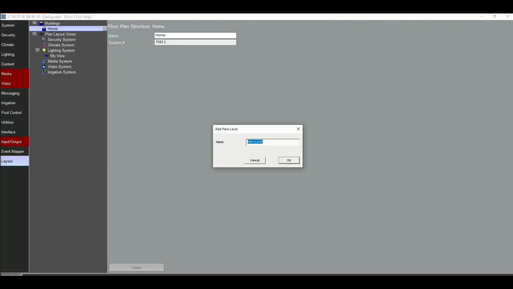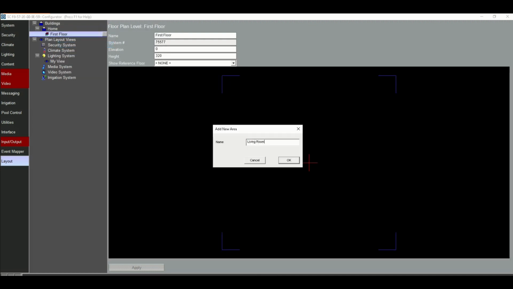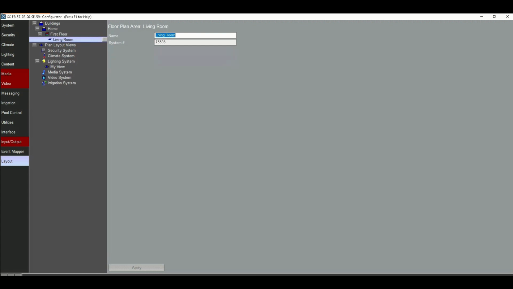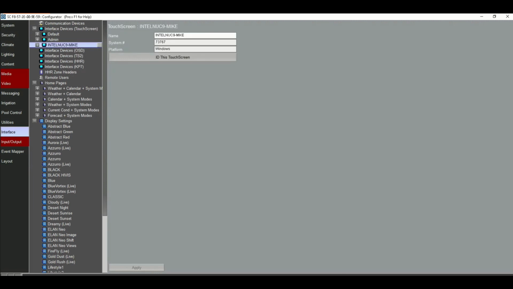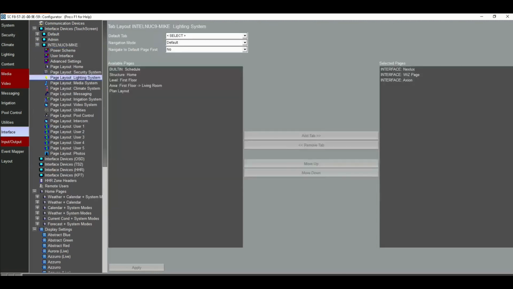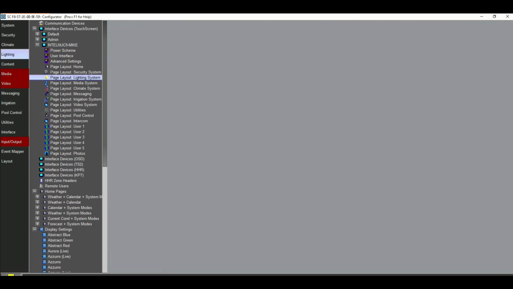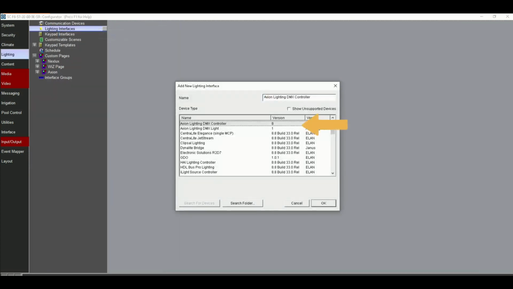The first thing I recommend is creating a new floor plan, level, and room. Next, we add that room to the desired interface so it becomes visible. After that finishes, move over to the Lighting tab and right-click on the Lighting Interfaces option.